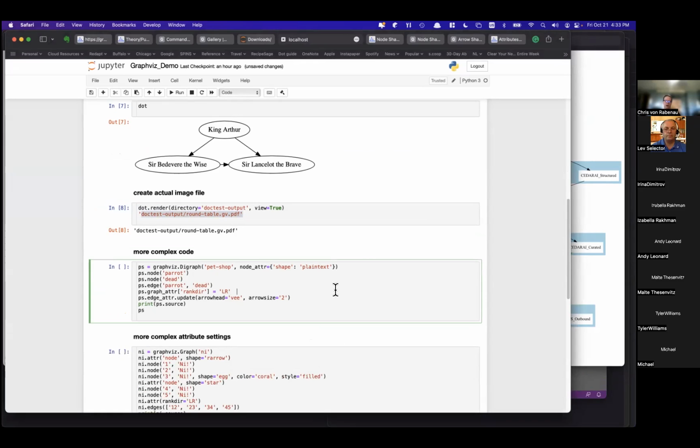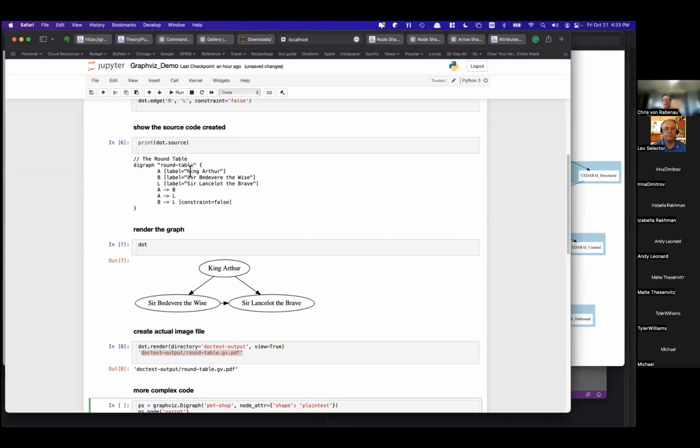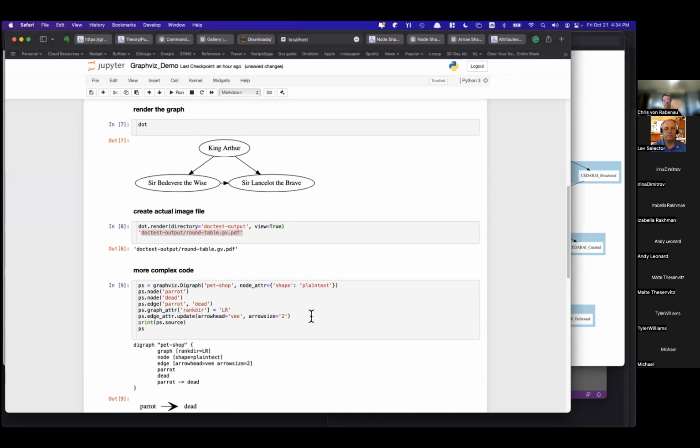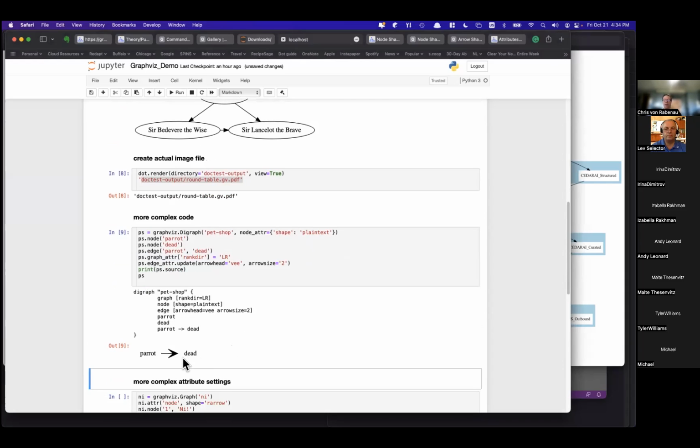So, a little bit more complex code. I've put this all in one cell now. I've got an edge, I've got a node, I've got an edge. I'm giving my graph rank direction. Here I'm not giving it rank direction. What rank direction means is: is it going to render from top to bottom? Right to left? Left to right? Or bottom to top? And this gets to that question of what direction. This is saying left to right, and I've defined that here.